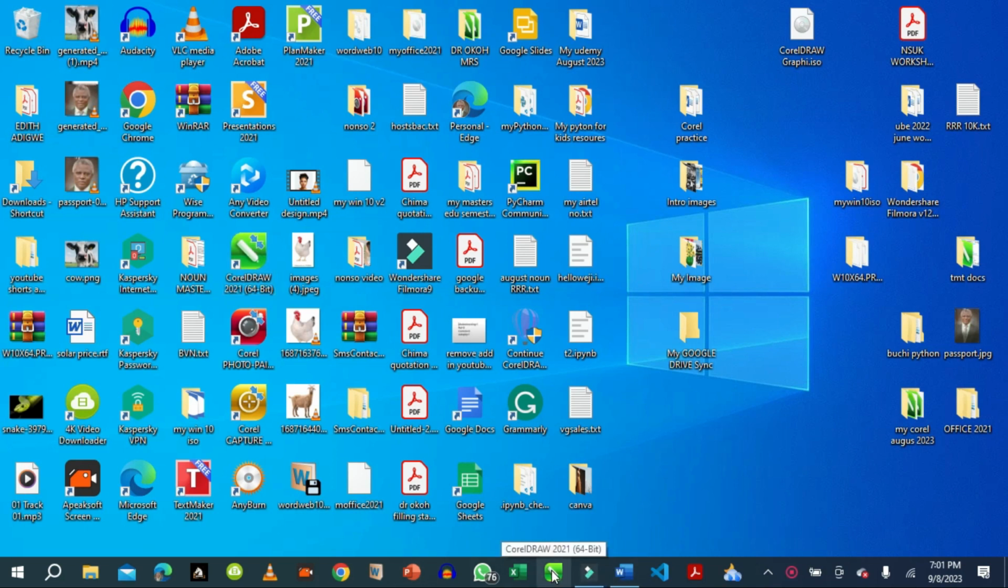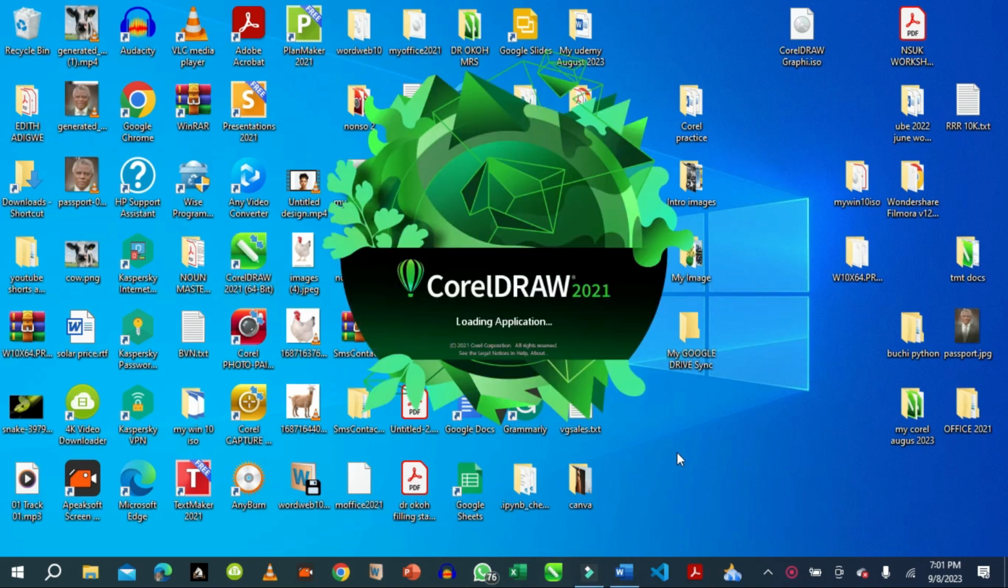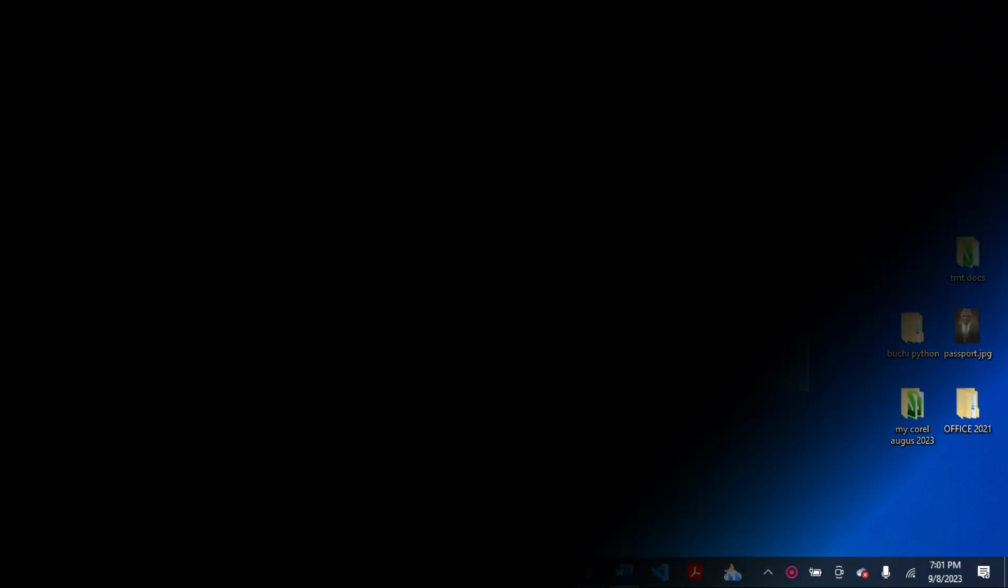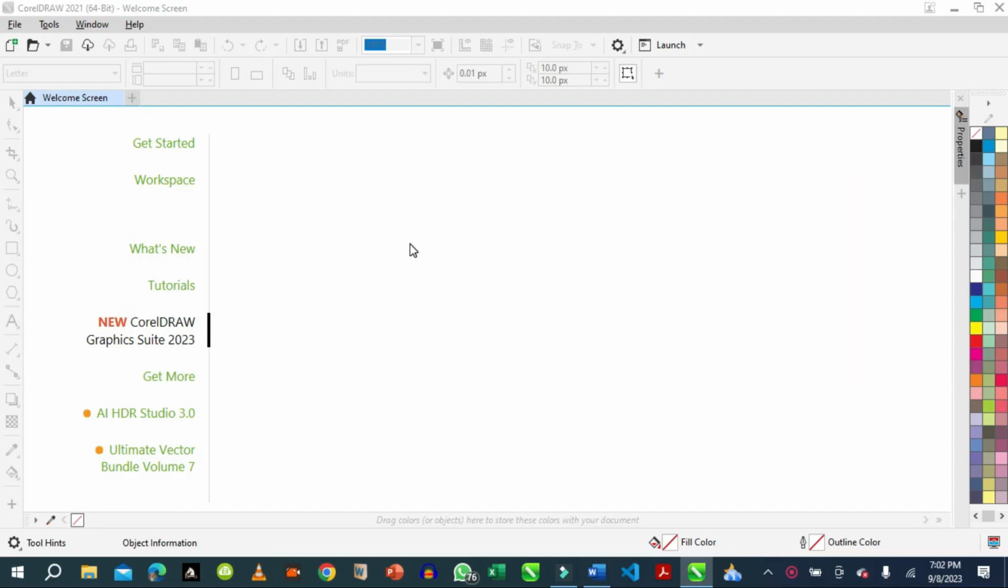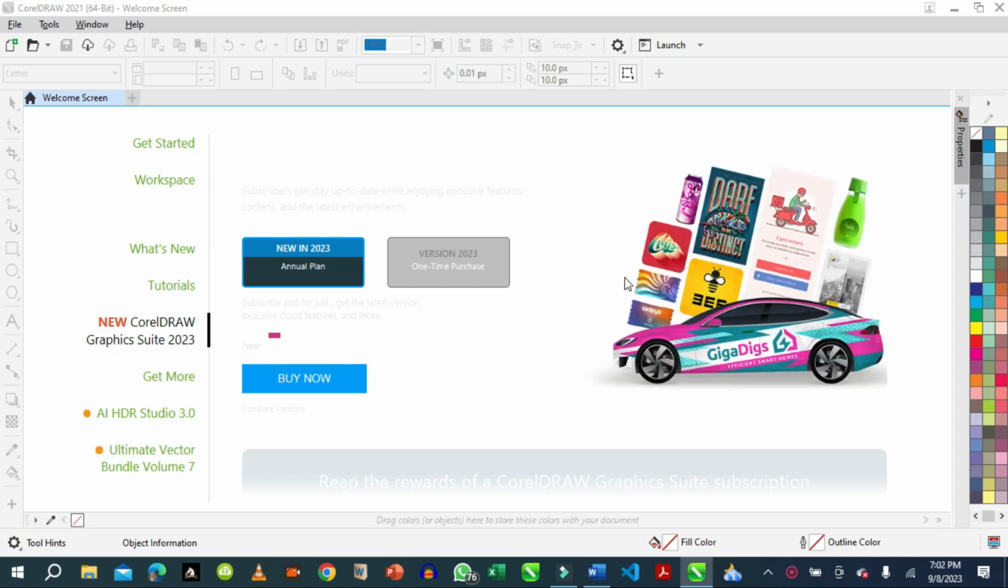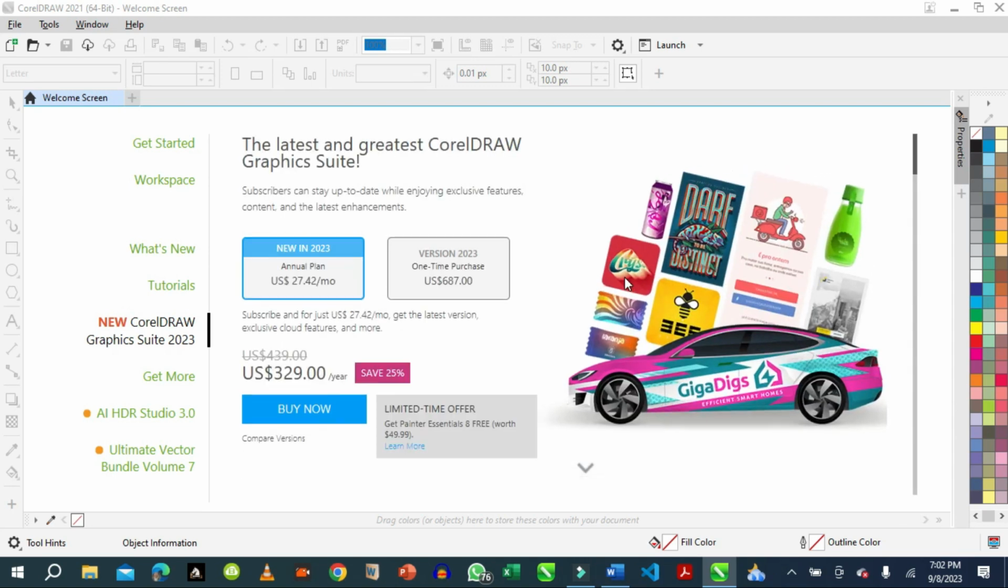So this CorelDraw in my taskbar, I can as well start here. So you give it time to load. It opens in this environment, and this is called the welcome screen. You can always come to this screen by clicking here. So we want to start a new document. We can click File New, or just come straight here and say New Document.